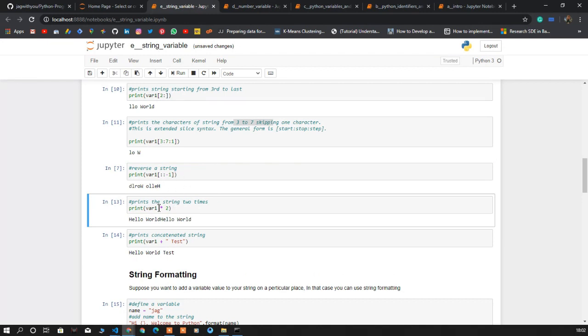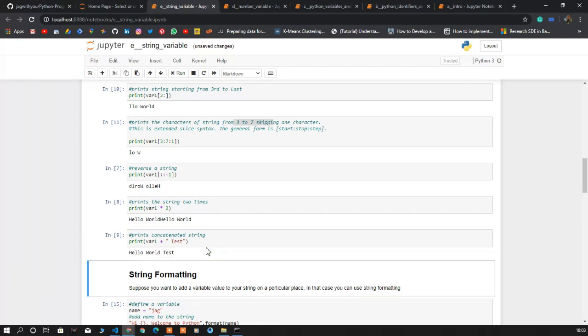If you want to multiply the string, that is hello world into 2, the variable into 2 will be hello world hello world. This is how multiplication happens in strings. If you want to add two strings, also use the plus operator: variable 1 plus test gives hello world test. Before test I have given a space, so remember that there is a space.